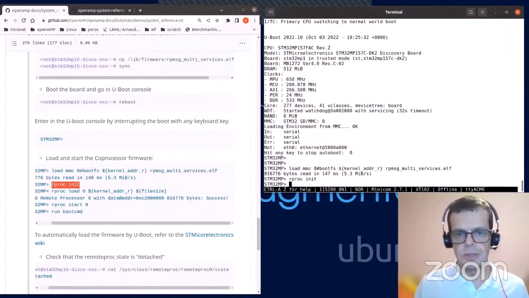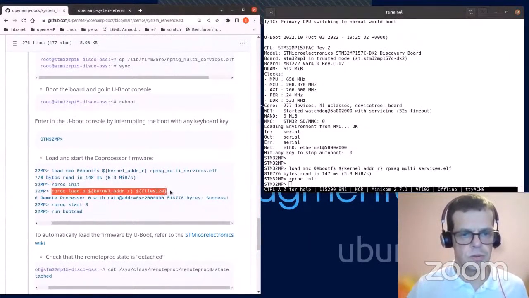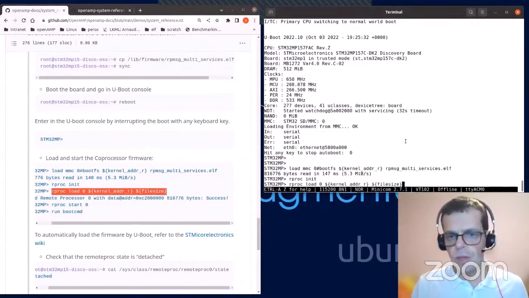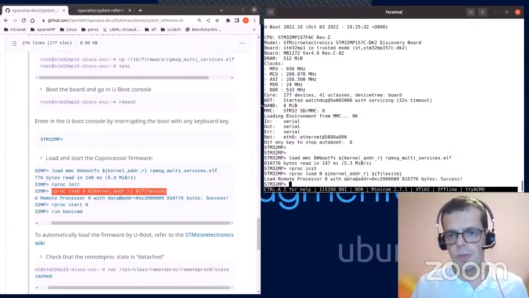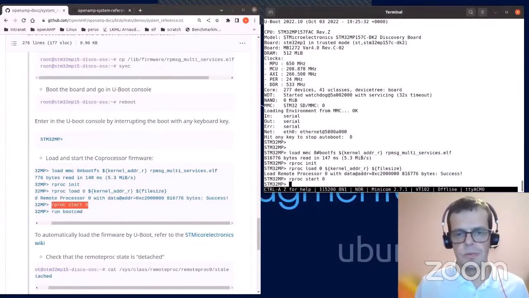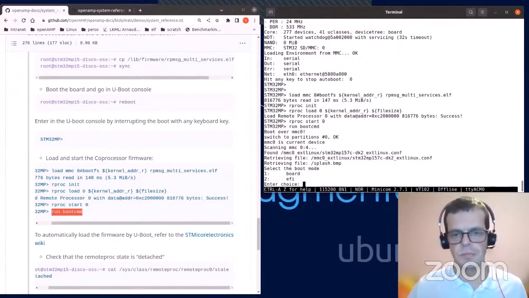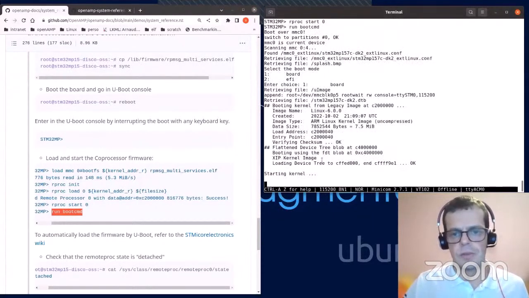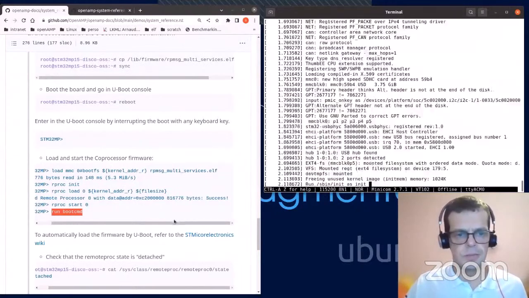Then we start the remoteproc framework. We load the firmware in the Cortex-M4 memories. We start it. And then we continue the boot sequence. So now the Linux kernel is starting.